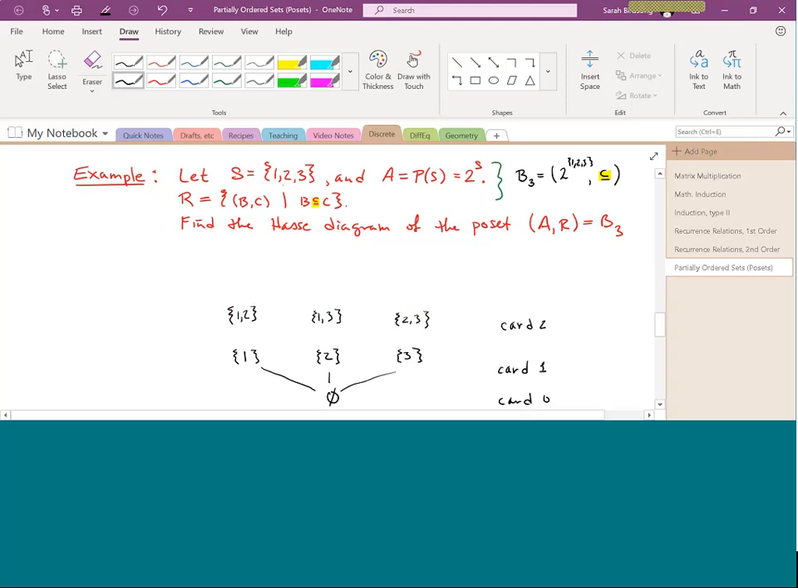Here, we started from a building set of 3 elements. The number of sets of cardinality 2 is going to be 3 choose 2. The number of subsets with cardinality 1 is 3 choose 1. The number of subsets with cardinality 0 is 3 choose 0.